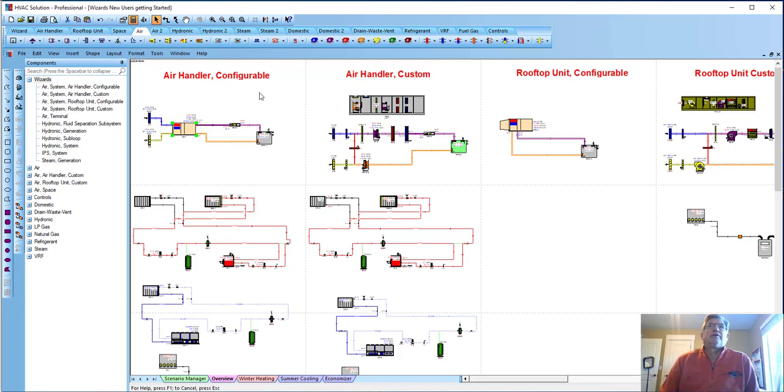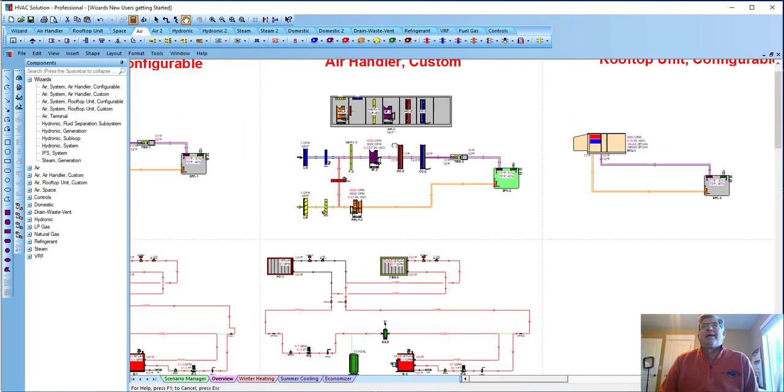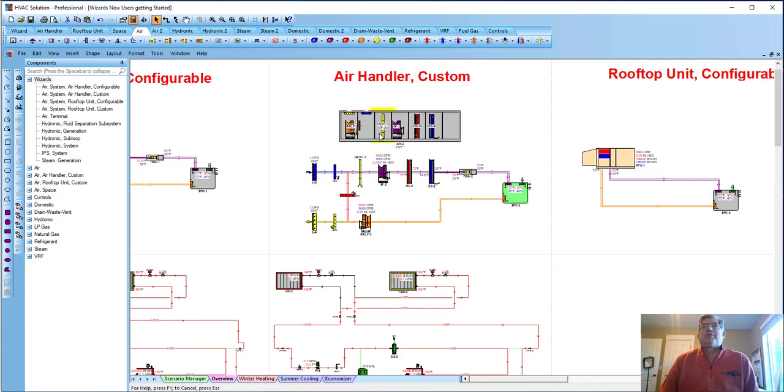Now, if you choose the air handler custom, you're going to have the ability to come in here, and let me zoom in a bit, and actually we help you lay out the air handler, a custom air handler, where you want the coils to be, the filters, what type of fans, and then size that custom air handler for you.